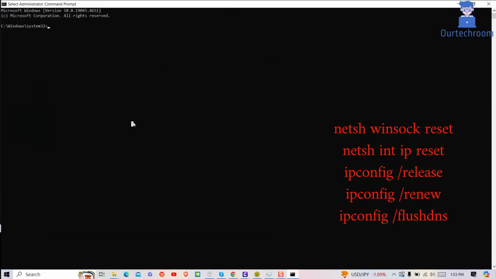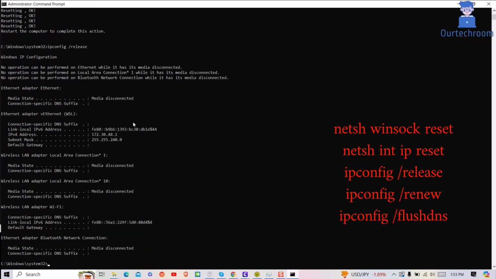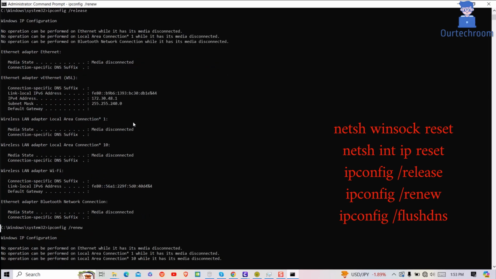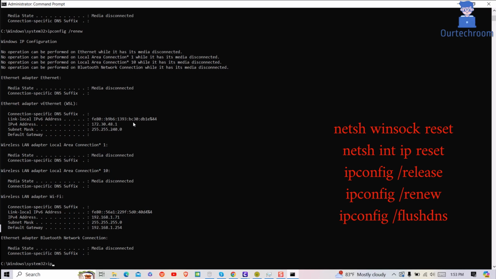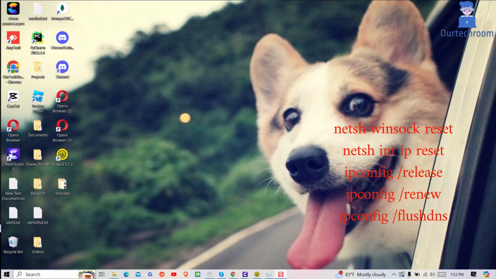This first command will help you resolve issues related to network connectivity and applications not being able to connect to the internet. This second IP reset command will fix issues related to IP configuration and network connectivity. This third command, ipconfig /release, will release the IP assigned to your computer by DHCP. This fourth command, ipconfig /renew, will request a new IP address from the DHCP server. This fifth command, ipconfig /flushdns, will clear the DNS cache on your computer. This command can resolve issues where outdated or corrupted DNS information is causing problems with domain name resolution.